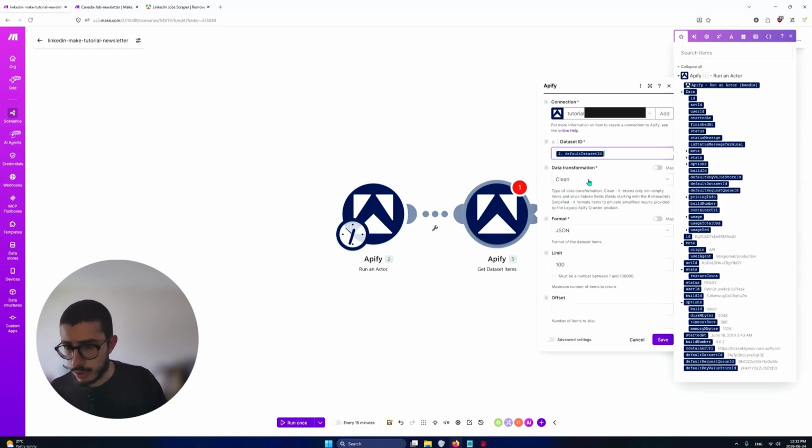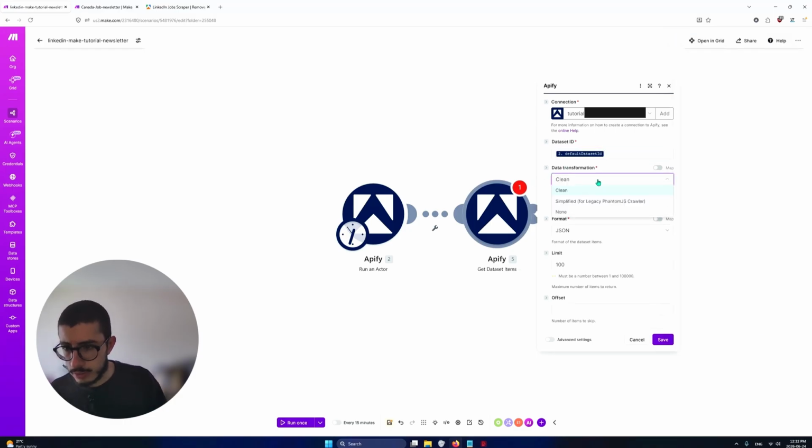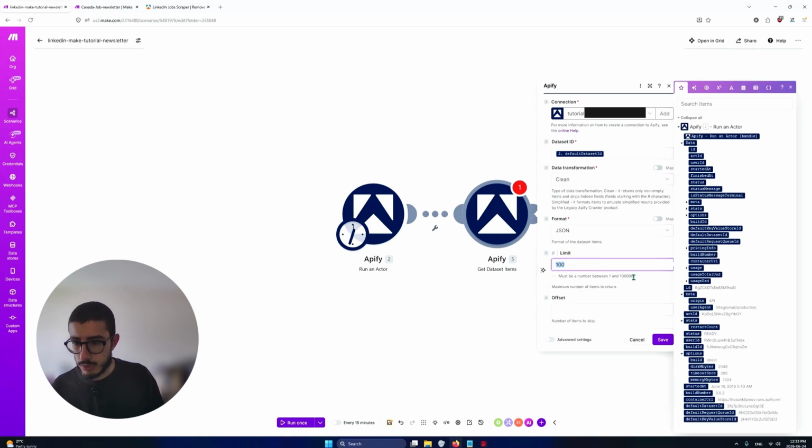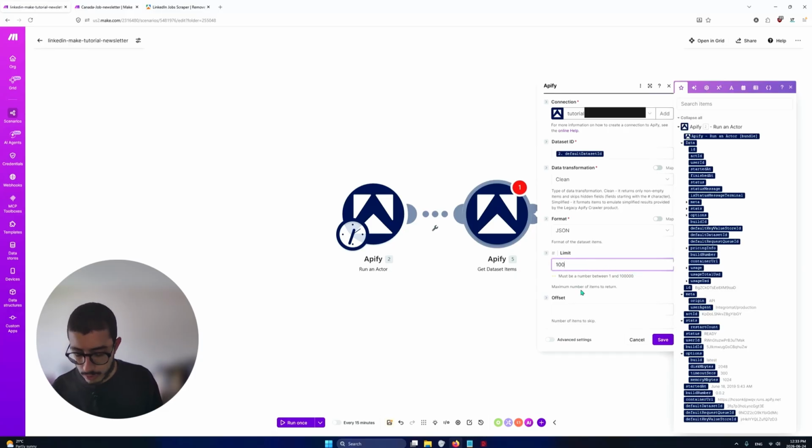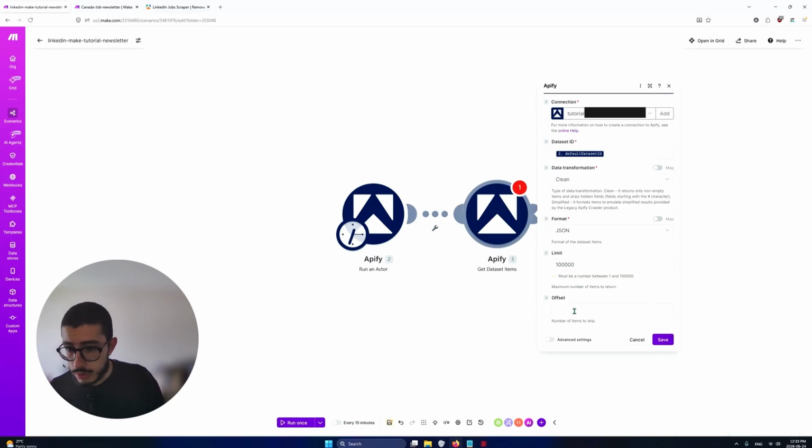Data transformation, we put it at clean. We don't mind. The format JSON. Limit, there is no limit. I don't want a limit. So I will set the highest limit there. So it's like 100,000. You just write 100,000 there because I don't want a limit. Offset, there is no offset needed, and we click on save.